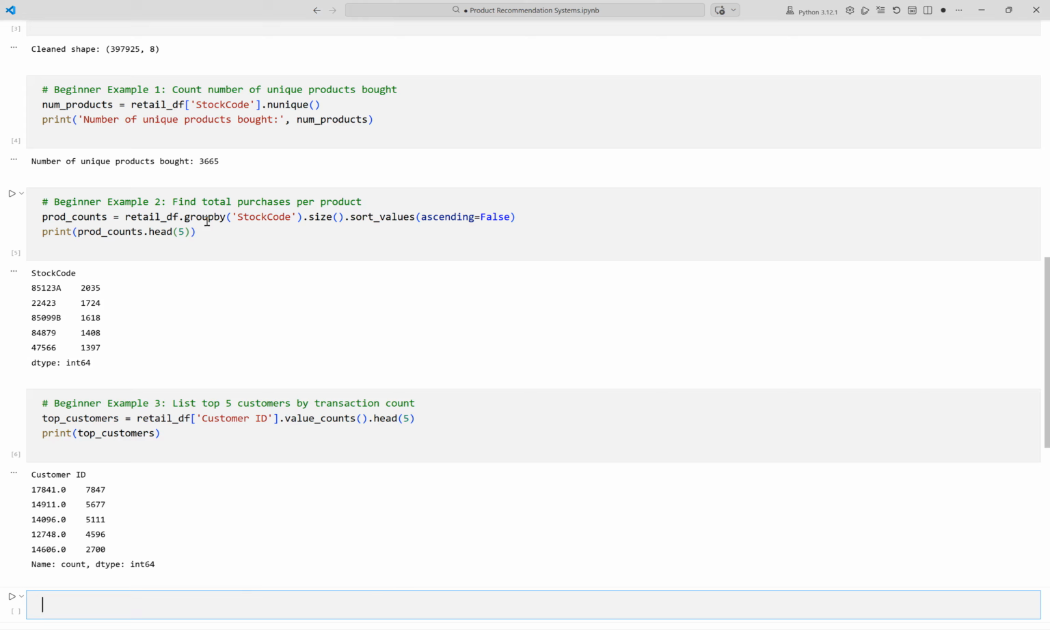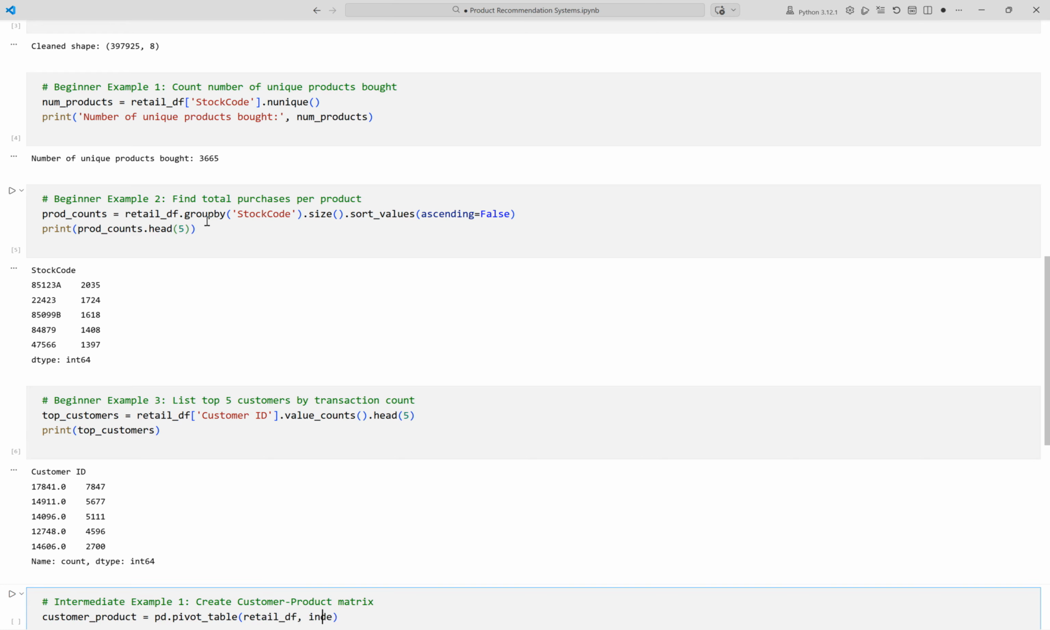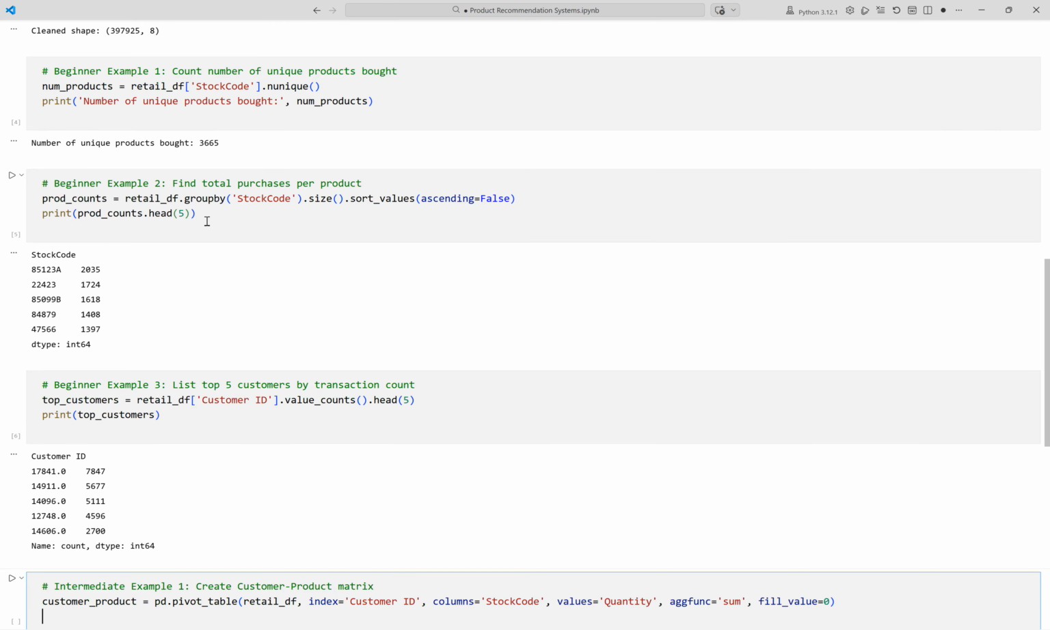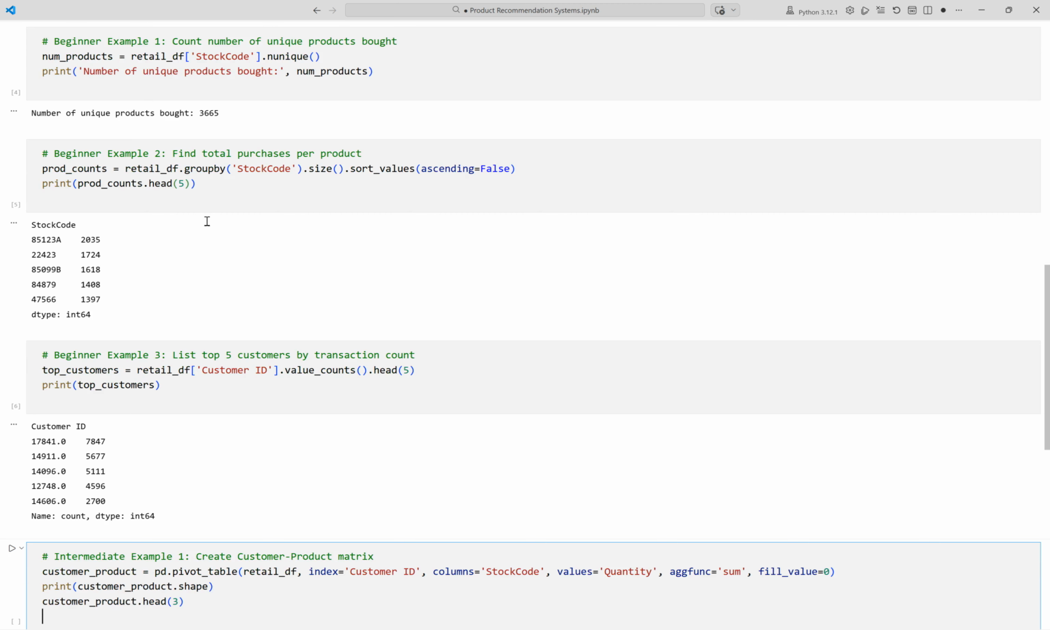For recommendation systems, a customer product matrix is often used. We create a pivot table, where rows are customers, columns are stock codes, and cells show total quantity purchased. We print the shape of this matrix to see its size. We preview the first 3 customers' purchase patterns.